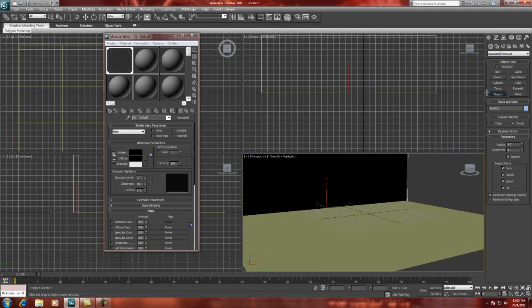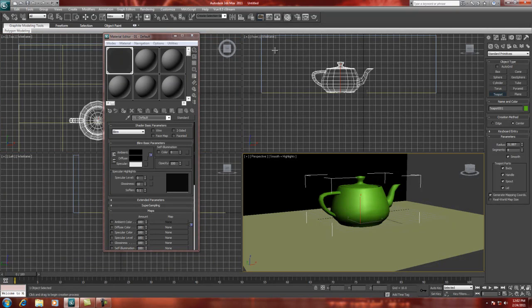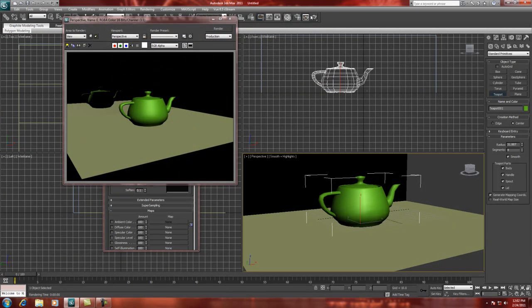I'll add a teapot in my view here. I can render. And there you see the teapot. Now the mirror actually works like a real life mirror. This side of the teapot is brightly lit, where you'll notice the back half is dark because the light is not getting there and the mirror is showing that. So a mirror is a true view of the scene.